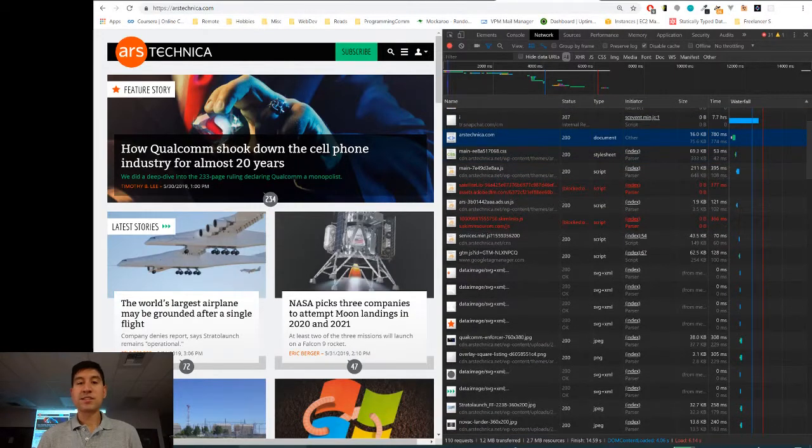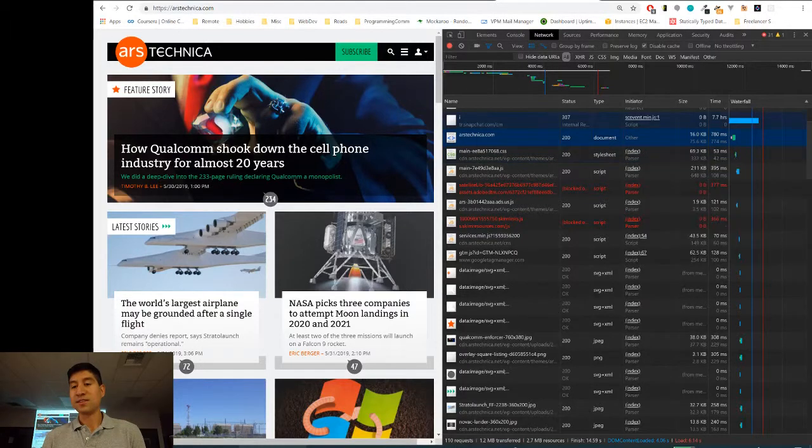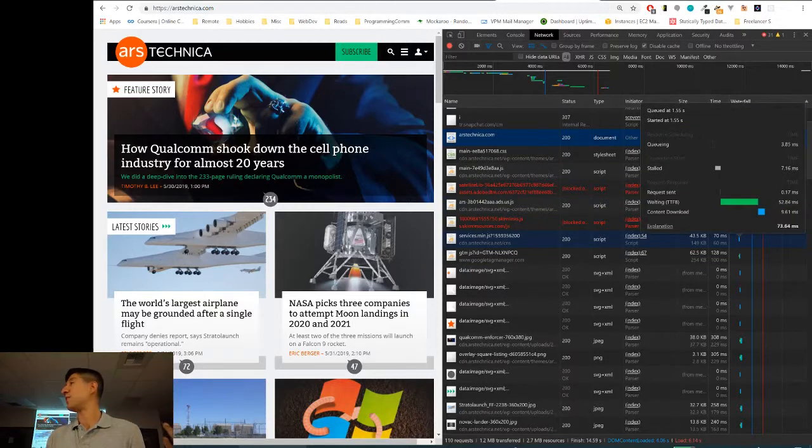You can see that some requests start off here, but it might be a little bit hard to see from there. It might be a little bit easier to see the waterfall. So as you can see, some of the requests don't really start until the other requests prior to it have finished. So that's what I mean by latency.